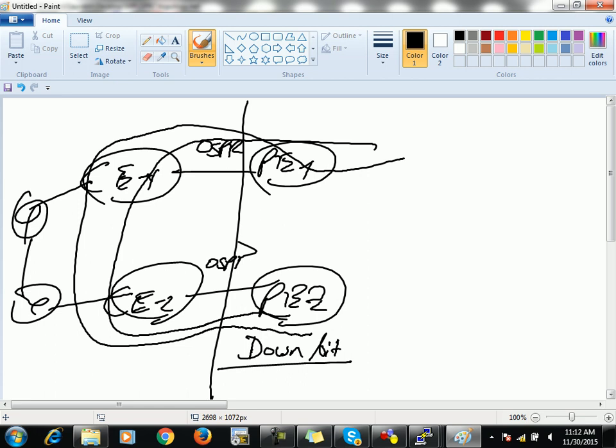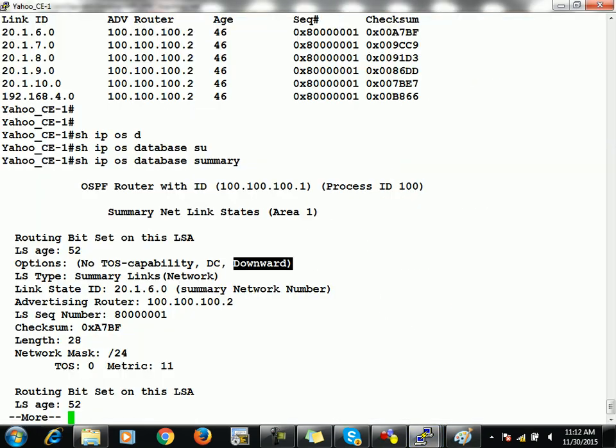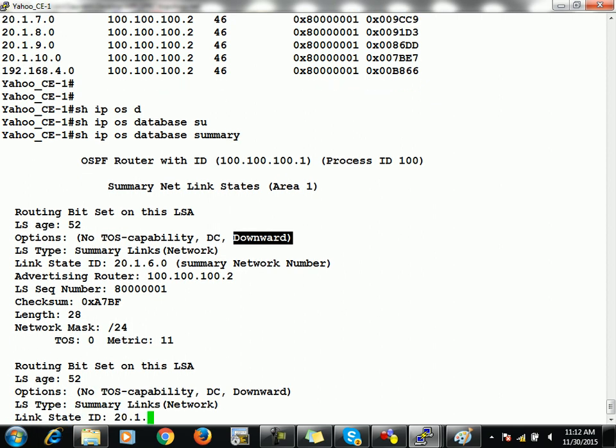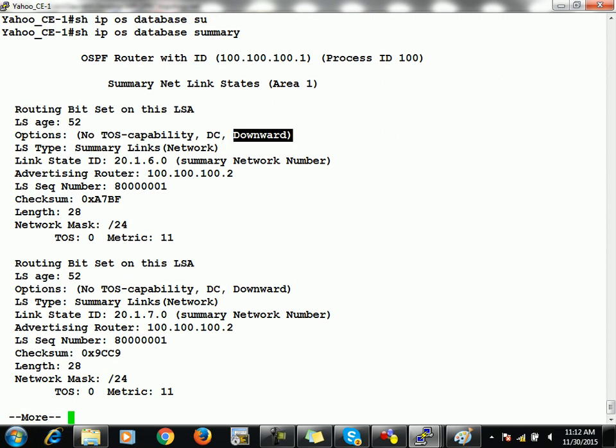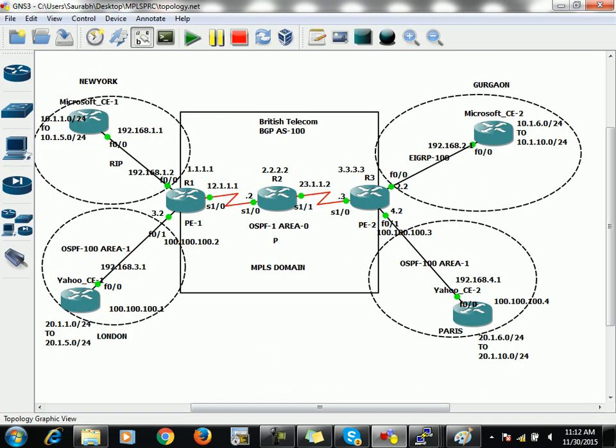Any problem? So that is why this downward bit is there in type 3 LSA. I hope if someone asks you what is the meaning of down bit in OSPF, you can easily explain. This down bit will be in use in MPLS only, right? So this is the way. Fine. Everything is fine now in OSPF.